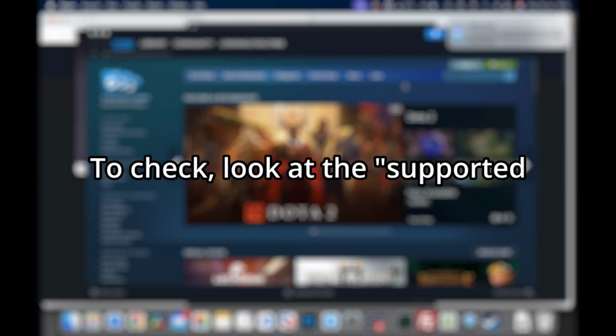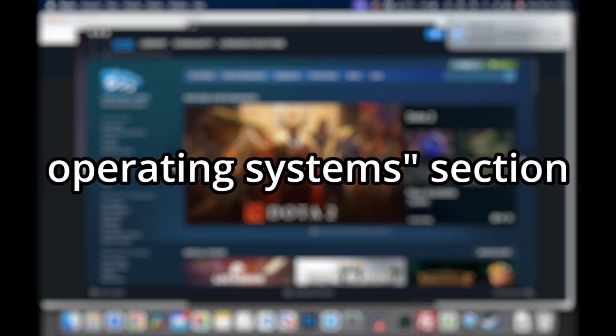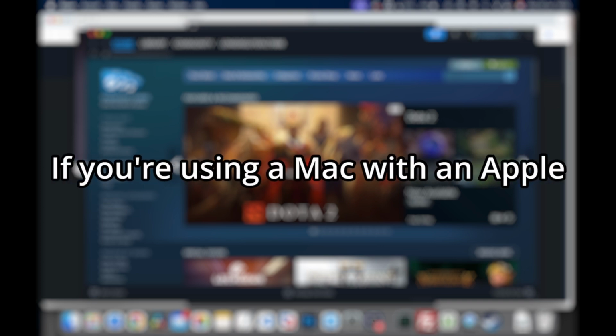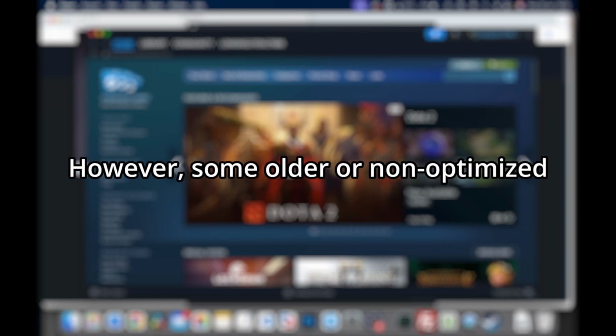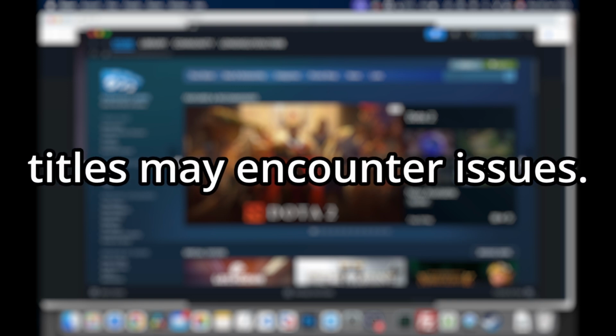However, keep in mind that not all games on Steam support macOS. To check, look at the Supported Operating Systems section on the game's store page. If you're using a Mac with an Apple Silicon chip such as M1 or M2, most games supported by Rosetta 2 will run smoothly. However, some older or non-optimized titles may encounter issues.